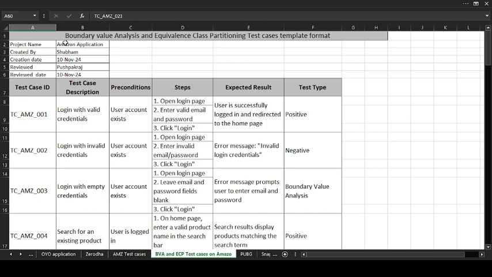The project name is Amazon application, created by Shubham, who is the tester, and the creation date is 10th of November 2024, reviewed by Pushpak Raj. Pushpak Raj is a senior authority who can review those test cases on the same date. Okay, so this is the test case template format, guys.